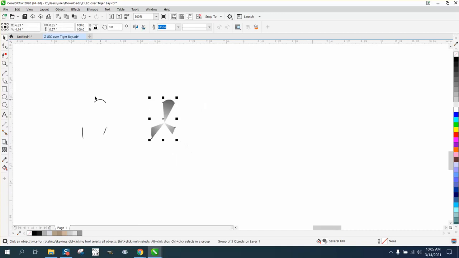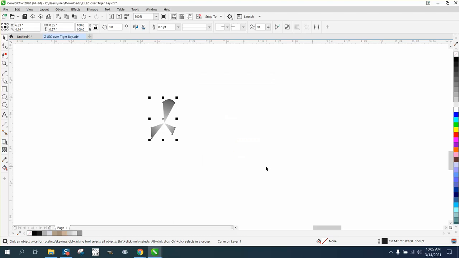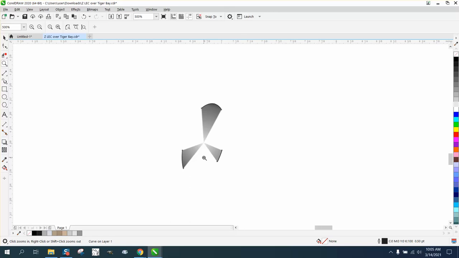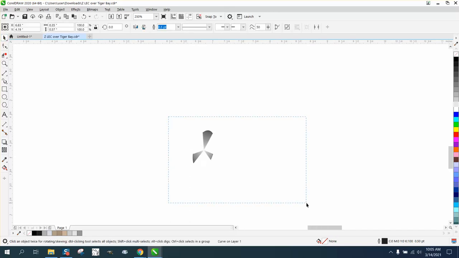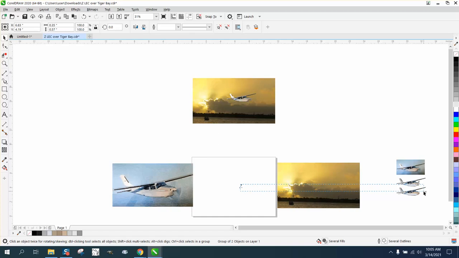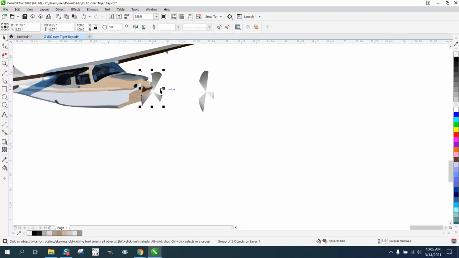Now, let's nudge these back over. And we've kind of got an outline around the blades. Kind of gives us some depth. Now I'm going to Control G all of it and bring it over to our airplane. Now I'm not saying this is perfect or good. All I can say is I gave it my best shot. And as you can see, I'm already pretty close to the airplane.